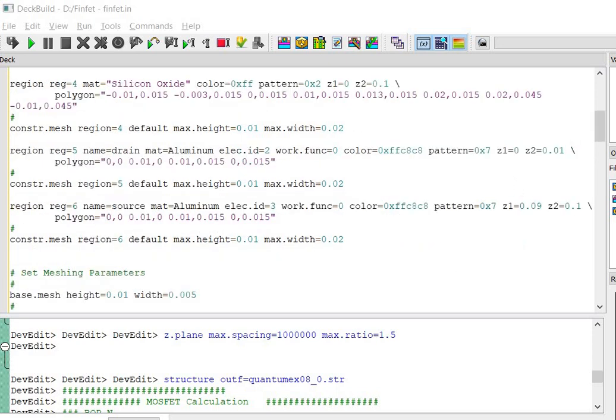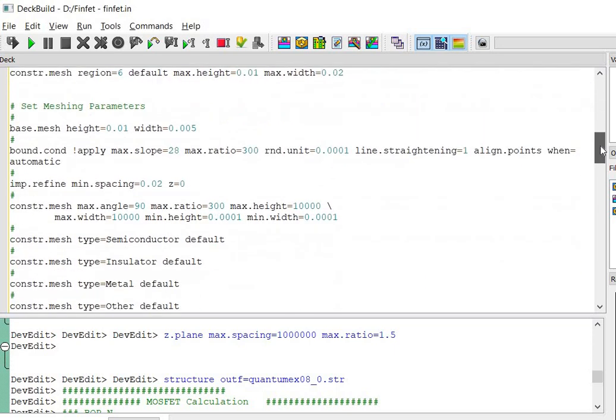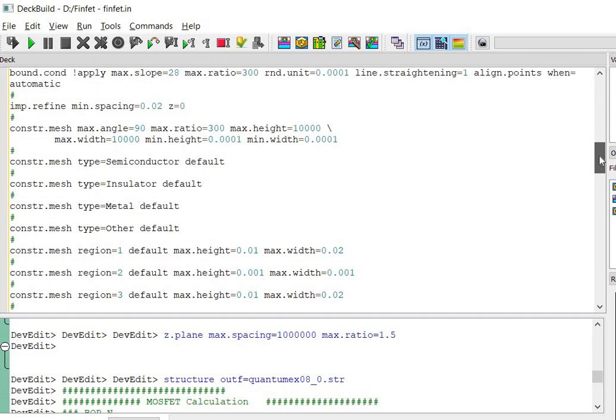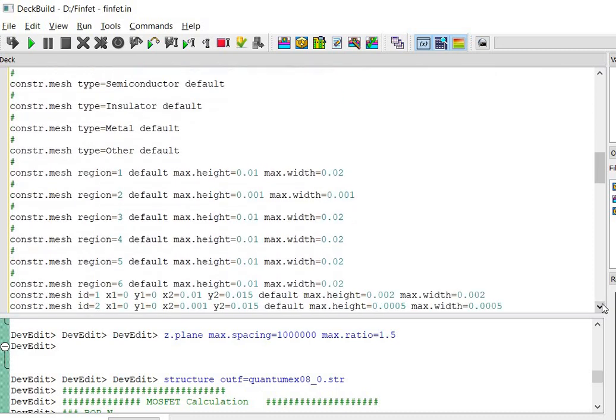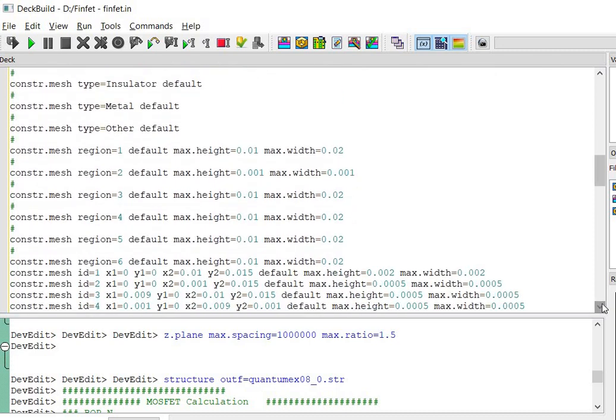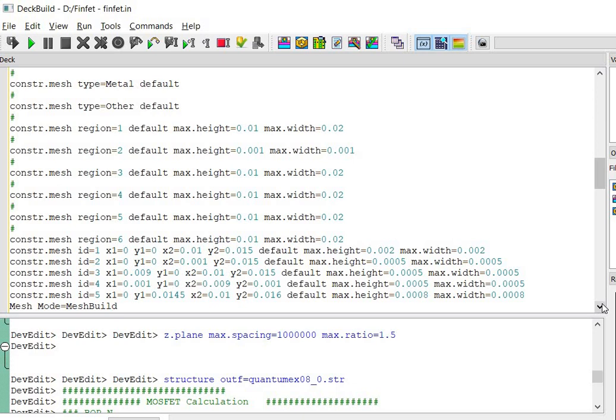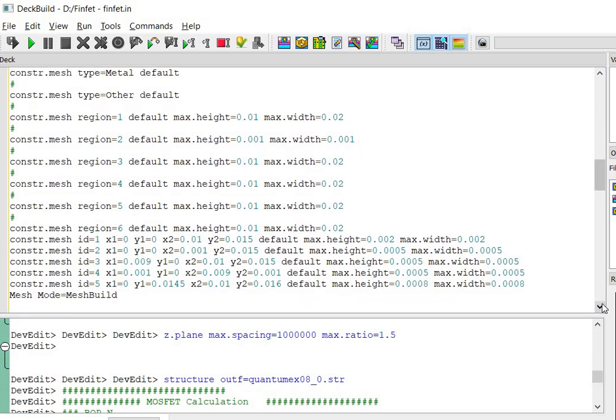First I applied the constraint command to the region. After that I applied the constraint command to the different materials: semiconductor, insulator, metal and others. After that I applied the constraint command to every region, number 1 to region number 6. After that I applied the constraint command to the electrode ID from 1 to 5. Next is the mesh mode, which is mesh build.